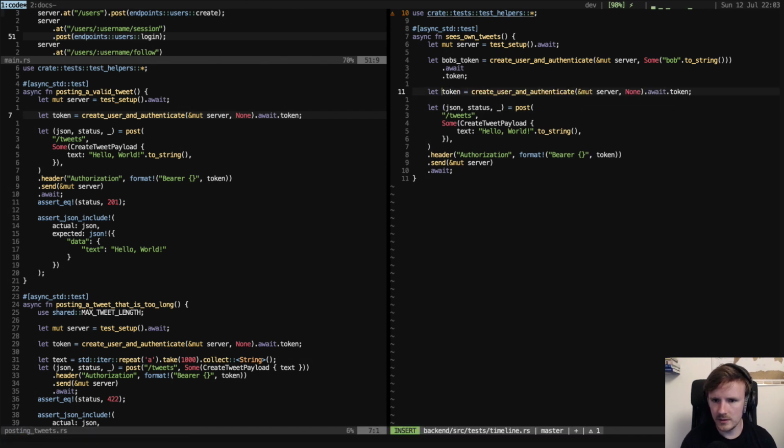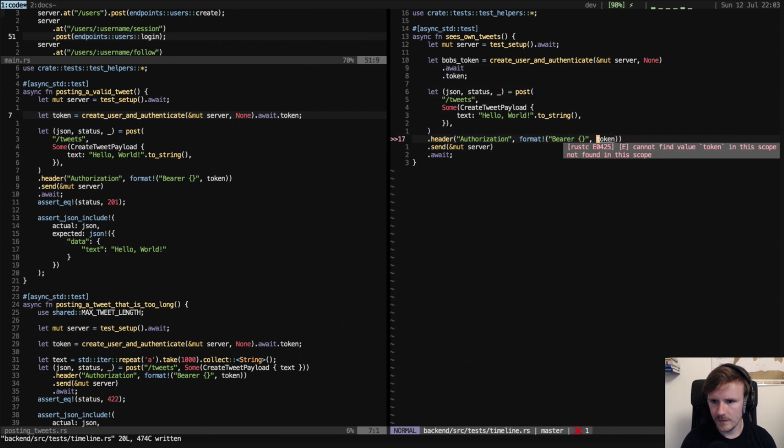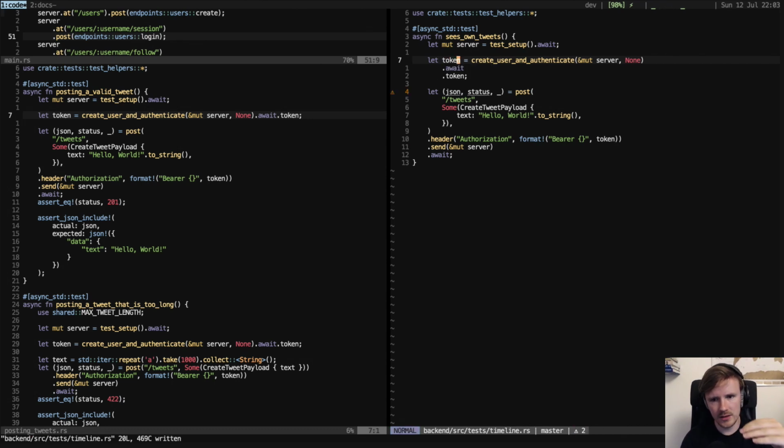That's the token. Oh, we already have that. Great. I don't really care about the name. Let's just call it token. I like calling it Bob token, Alice token, Cindy token, whatever, if you have multiple tokens.